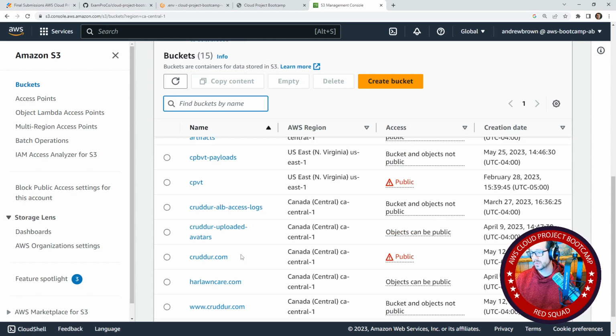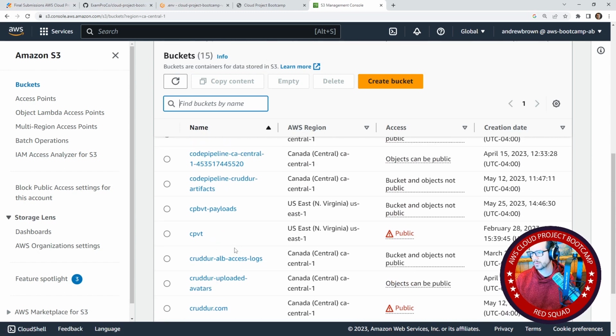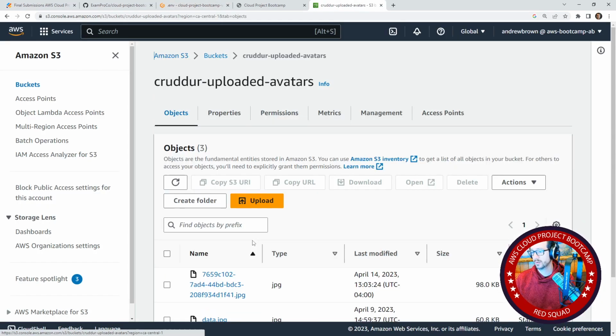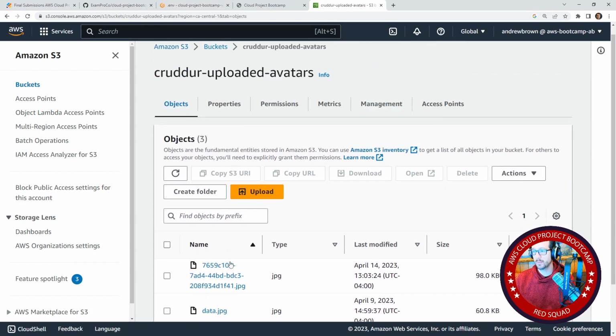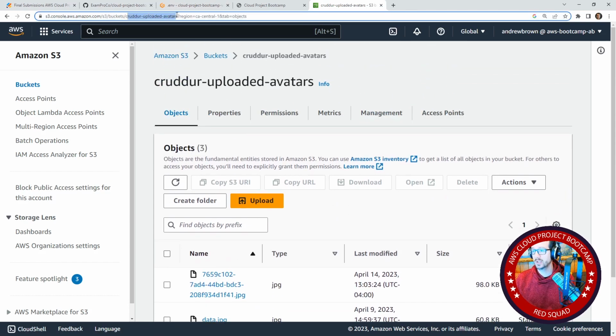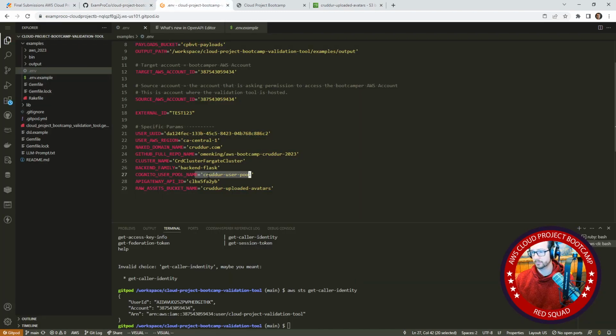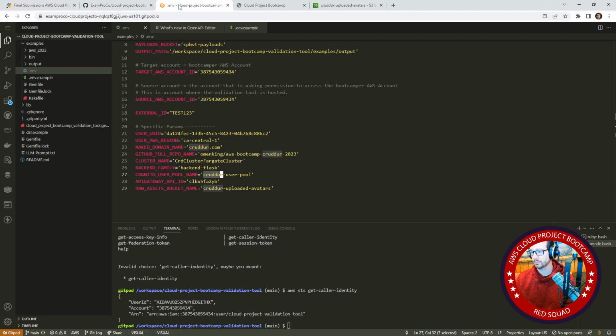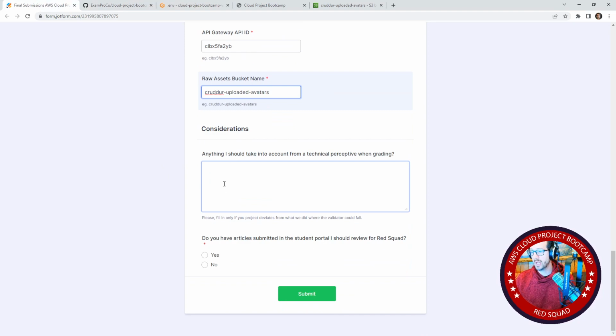So mine is, what did I say mine was? CRUDR uploaded avatars, right? So I go into here. These are the raw ones that I uploaded, and so that's the name that I want to have for mine. Yours will not be the same as mine. So make sure you choose whichever name it's supposed to be here. Right, update it here, update it here. So that's all the values that we need to run this thing. Then we have considerations. So I'm not submitting this yet because I've yet to add permission.